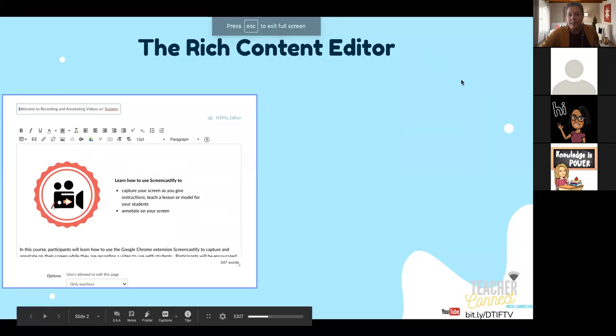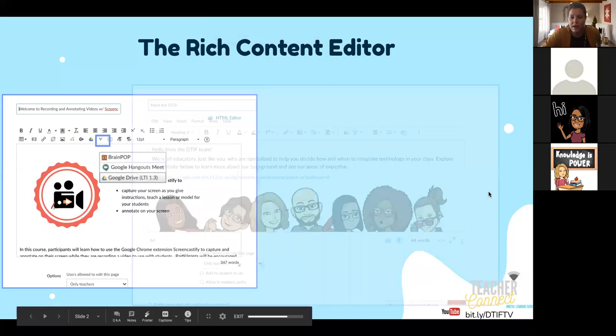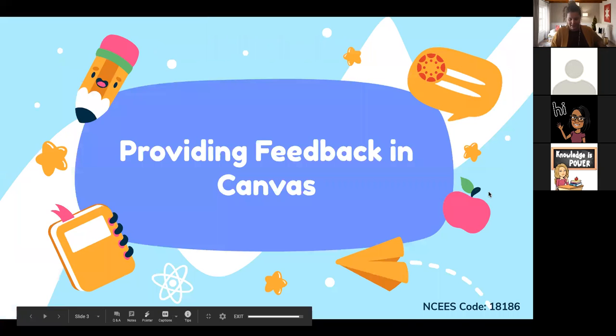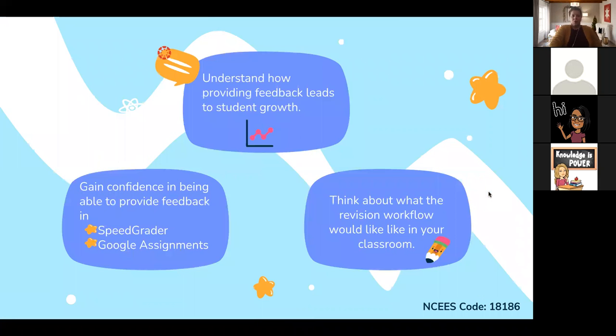So we're going to go ahead and talk about feedback in Canvas. We're going to talk about how giving feedback can lead to student growth, how we word it, and how it takes it back to the learning target. So when we give feedback, we want it to be more than, you know, like "good job." We want to make sure we're doing it in a way that students are revising and growing in our content.